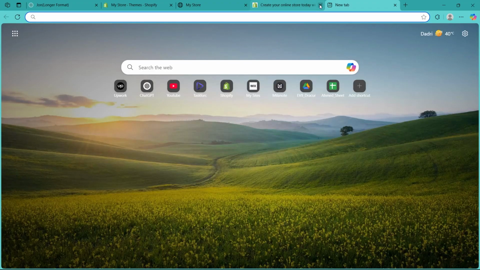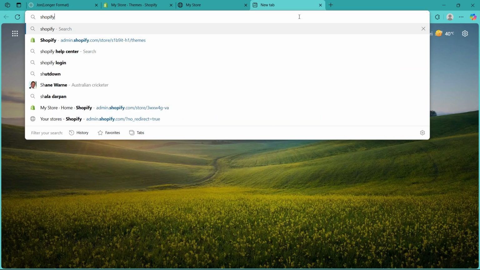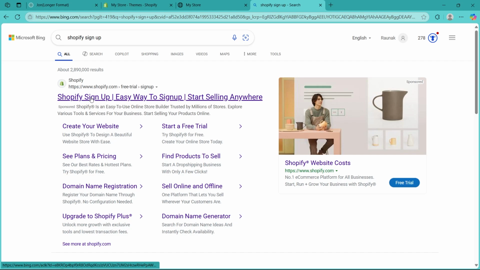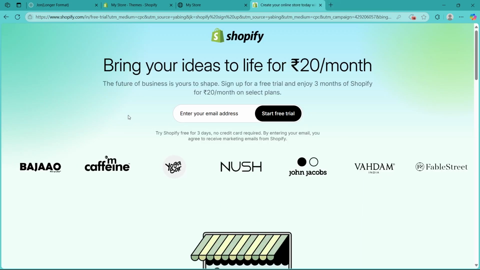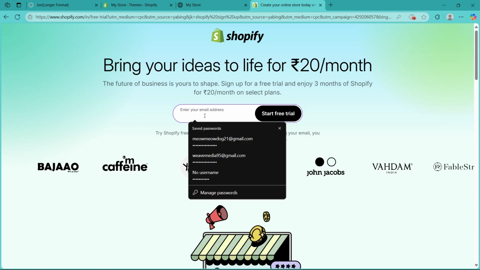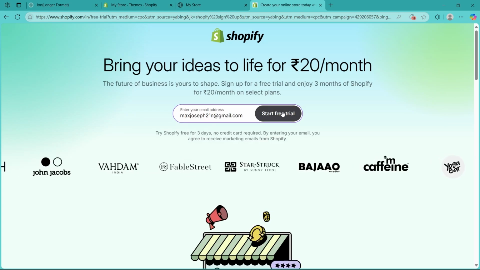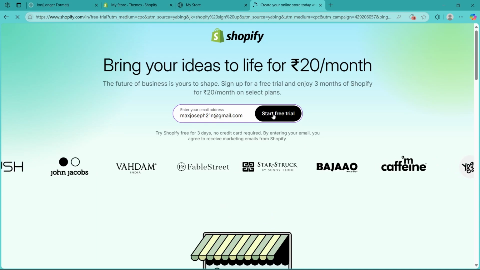Simply navigate to any browser on your PC, go to the search bar and type in Shopify sign up. Hit enter and this will take you to the Shopify sign up page link where you'll have to just click on this link and it will open up this page where you'll have to enter your email address to start a free trial. So I will type in my email address and click on start a free trial button.